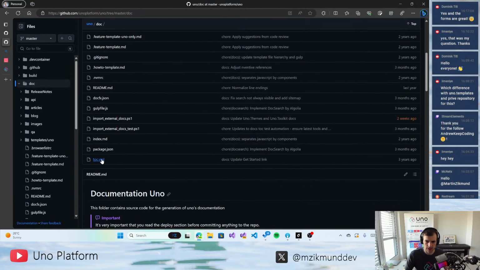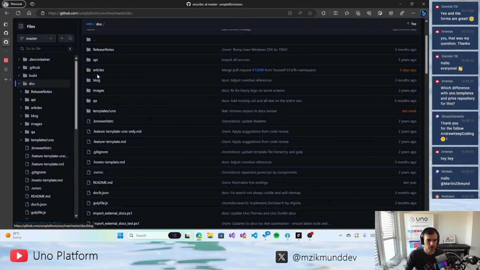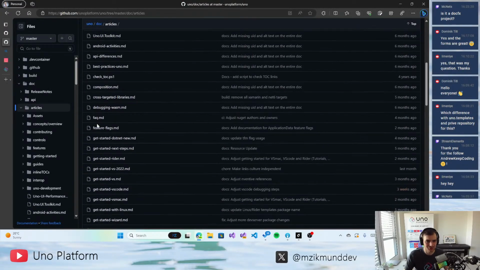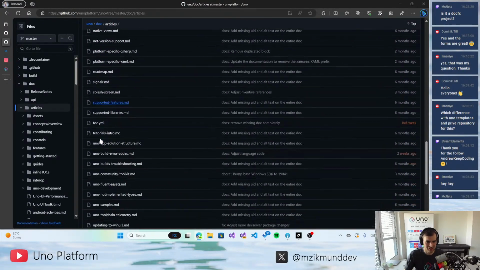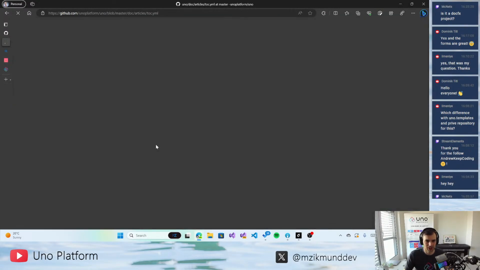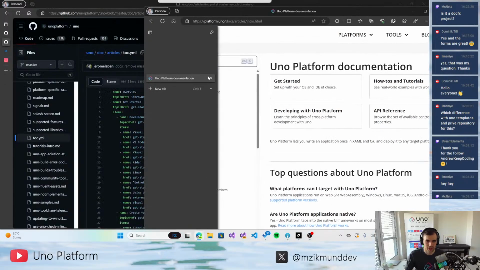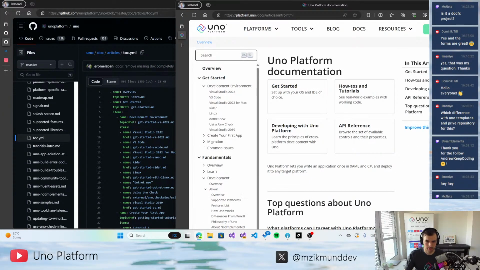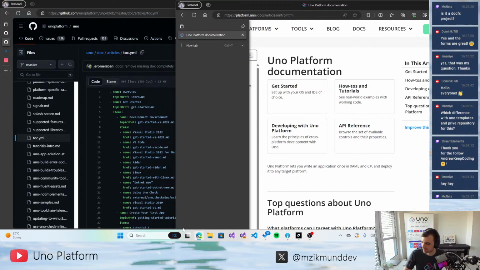So let's go here. So that's YAML, but if I go to articles, for example, and refresh, I should find the TOC YAML, which includes that same structure that we saw in the documentation here. So get started, development environment, and so on. So when you create a new documentation file, you just add the href here, the name for it, and then it will finally show up in the docs when the PR is merged.